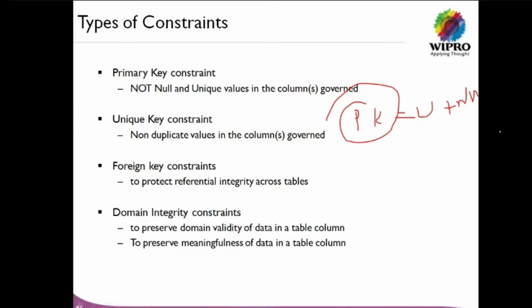So the next one is the unique. The unique key accepts only non-duplicates, but it may accept the null value. So this is the difference between primary key and unique key. So primary key has two purposes: one is not allowing the duplicates, and the other is not allowing the null. But unique key is allowing the null value but not allowing the duplicate value.